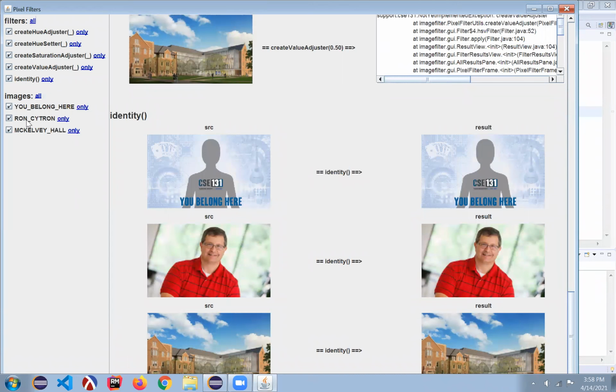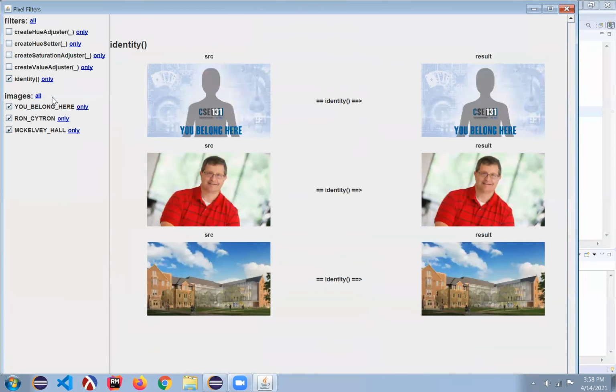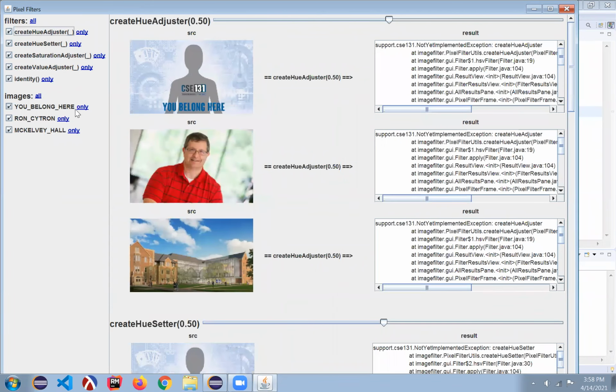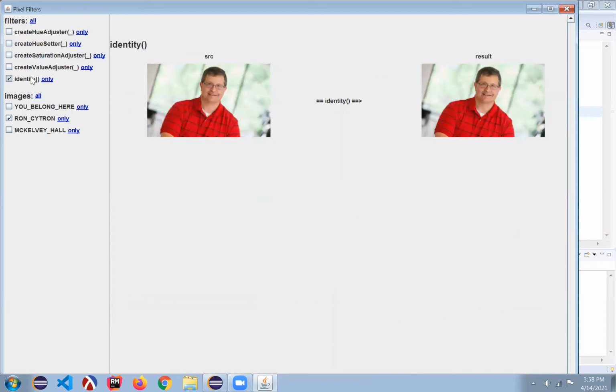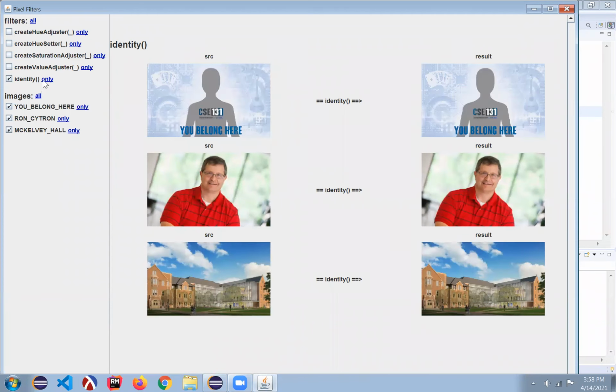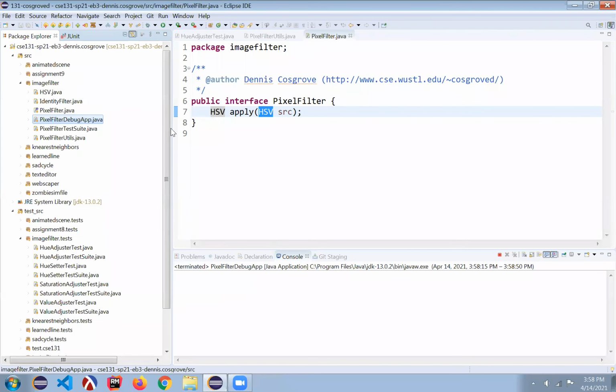At any moment for all these things, you can just filter down to what you want to see over here. You can click on only, or you can add in all of them you want. You can also just look at Professor Citron if you want. But we're going to just play around with this identity filter now. And so let's inspect that a little bit.